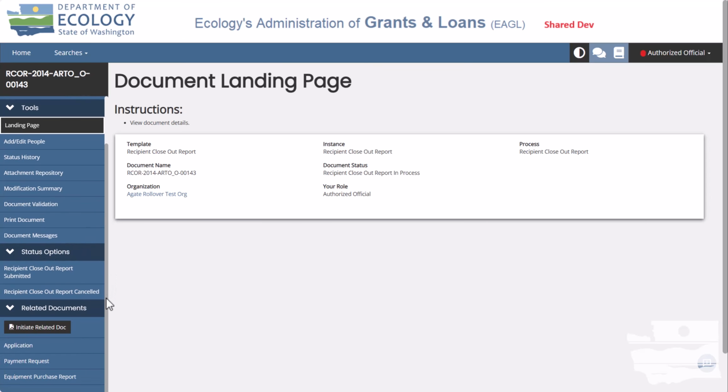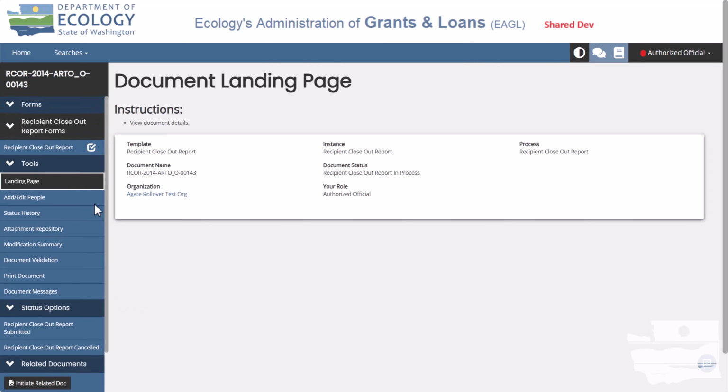Underneath those tools are the status options. I can change the status to either Recipient Closeout Report Submitted or Recipient Closeout Report Canceled. Beneath those status options are the related documents, including the other subdocuments associated with the parent document, as well as a link back to that parent document application. You can scroll back up in this left navigation bar and click into the Recipient Closeout Report form.